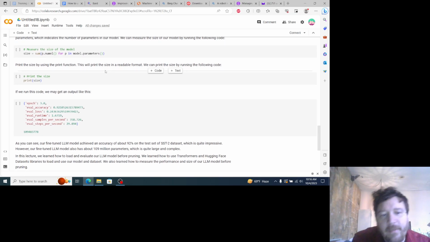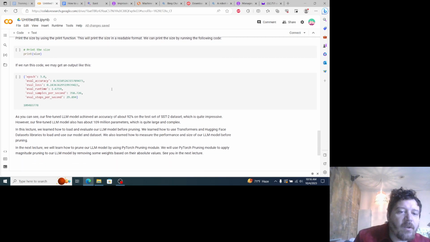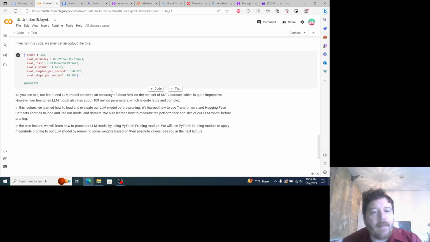If you run this code, you get an output that would look something like this, which is essentially all of the evaluation metrics from the training process. As you can see, our fine-tuned LLM model achieved an accuracy of about 92% on the test set of the SST2 dataset, which is quite impressive. However, our fine-tuned LLM model also has about 109 million parameters, which is quite large and complex.